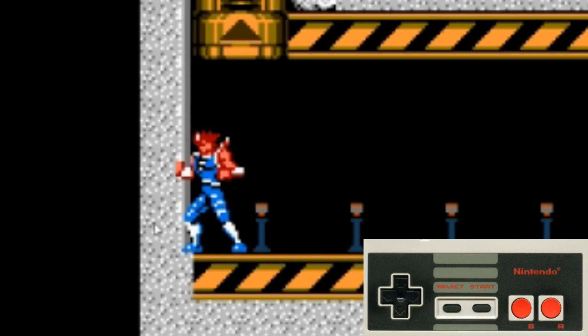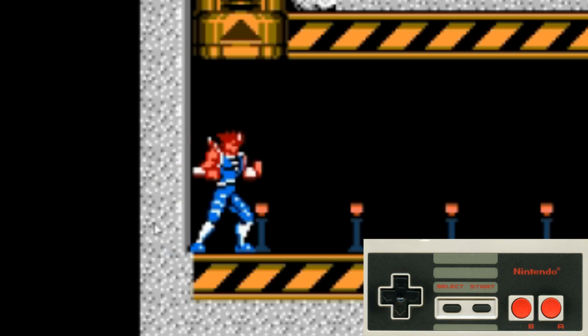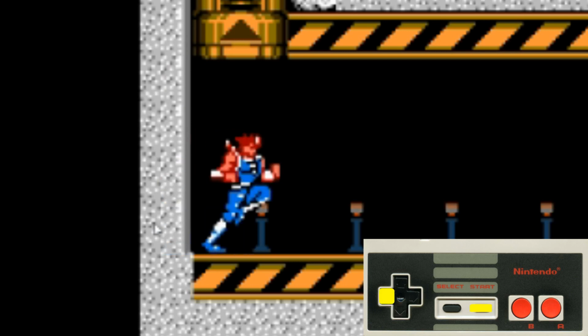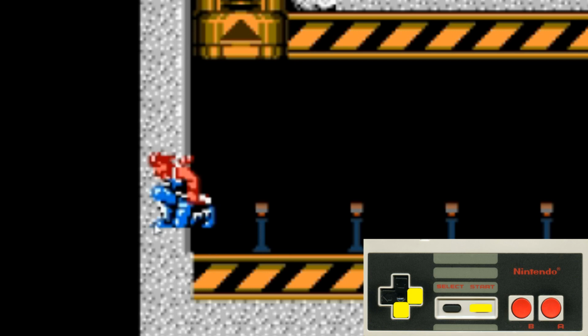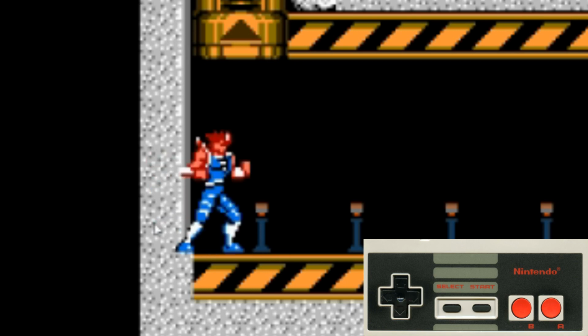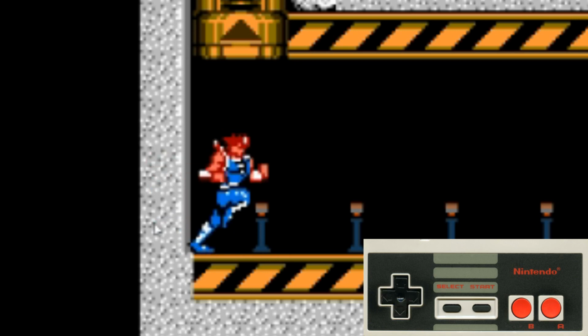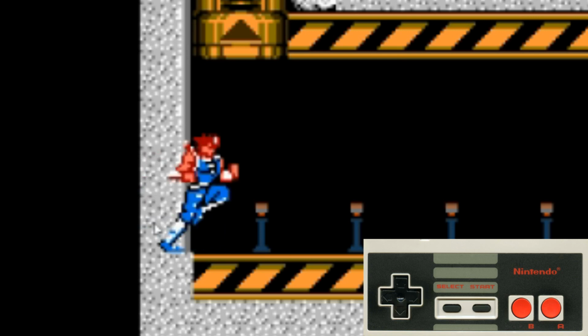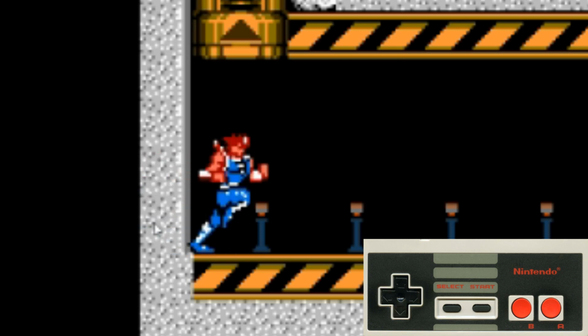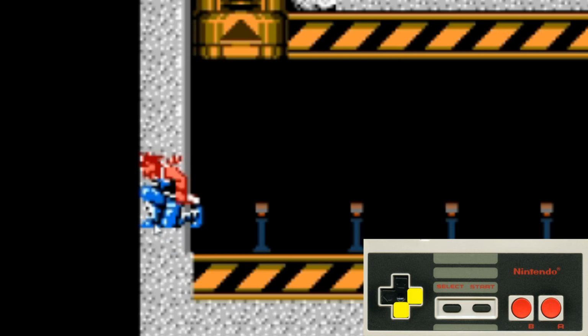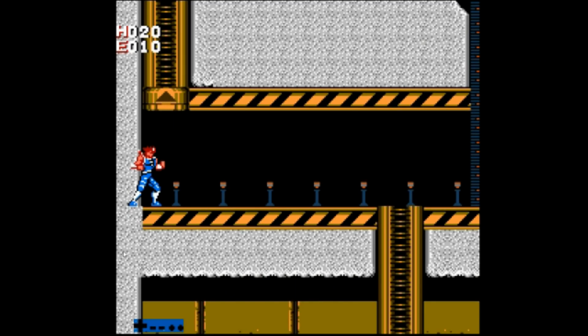The steps to doing this are to hold down and away from the wall. Then press towards the wall and then pause in the very next frame. If you were fast enough, Strider will be in the middle of an animation walking away from the wall. Then, once again, pressing down and away and unpausing to start repeating the process.